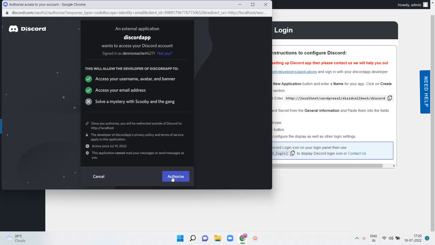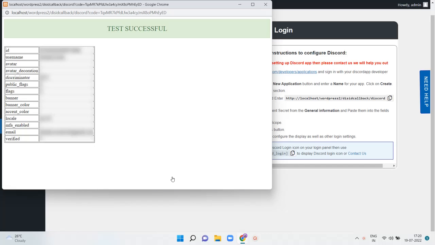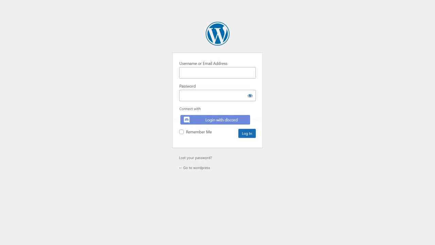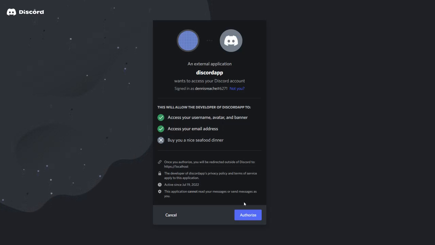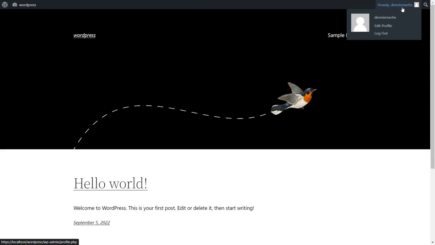Click on Authorize button. You have successfully configured Discord with your WordPress site. Let's see how it works. Go to your WordPress login page. Click on Login with Discord button. Enter your Discord login credentials and click on Login button. Click on Authorize button. You have successfully logged into WordPress using Discord credentials.